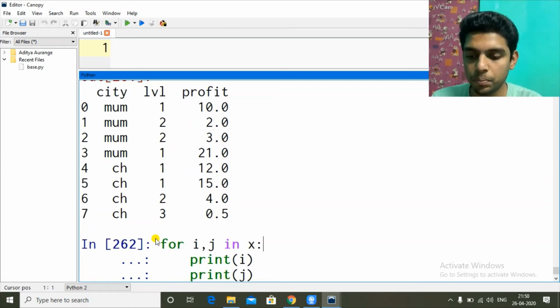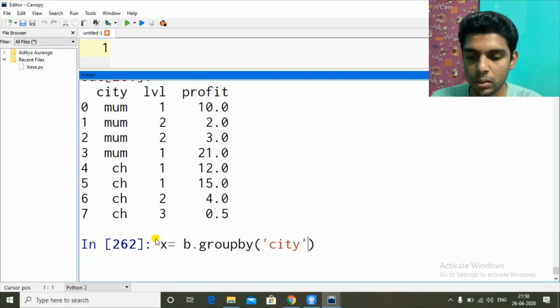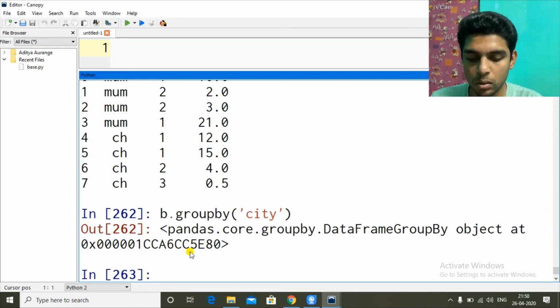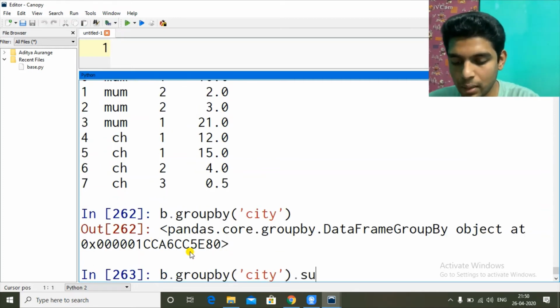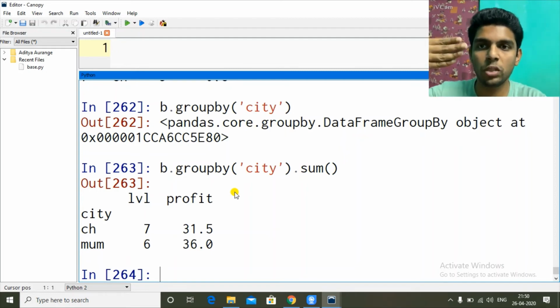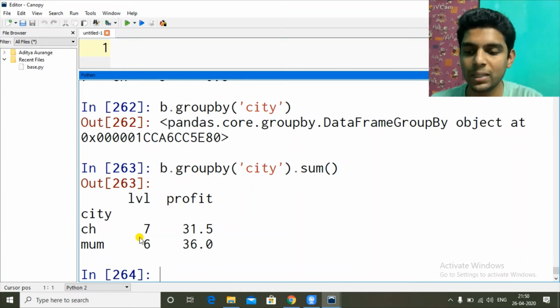So this was by city. On that, if we apply sum, we will get, see, this is only city. I went one step before. So 4 rows for Chennai, 4 rows for Mumbai. So city wise total profit is this. For Chennai 31, Mumbai 36.